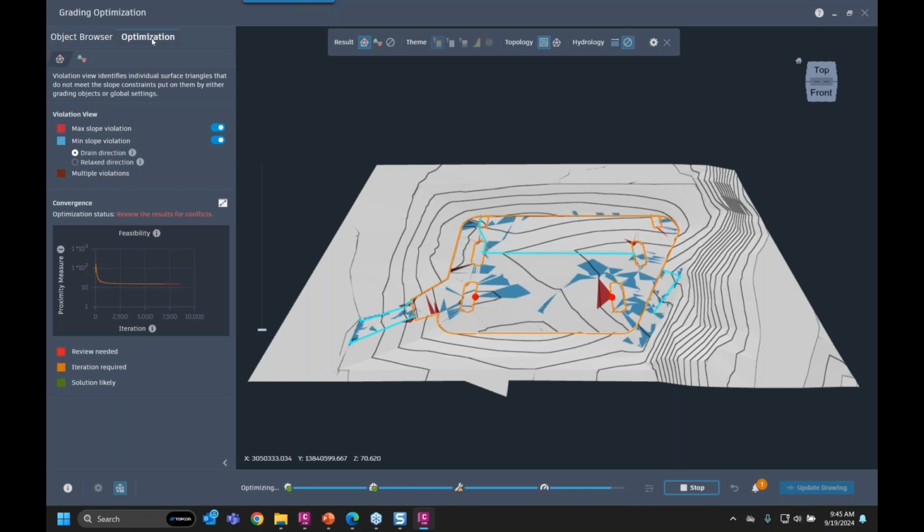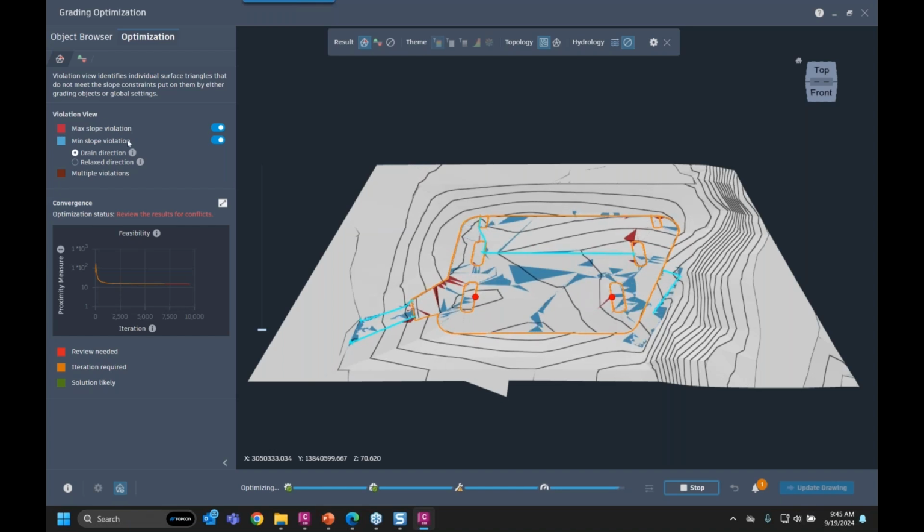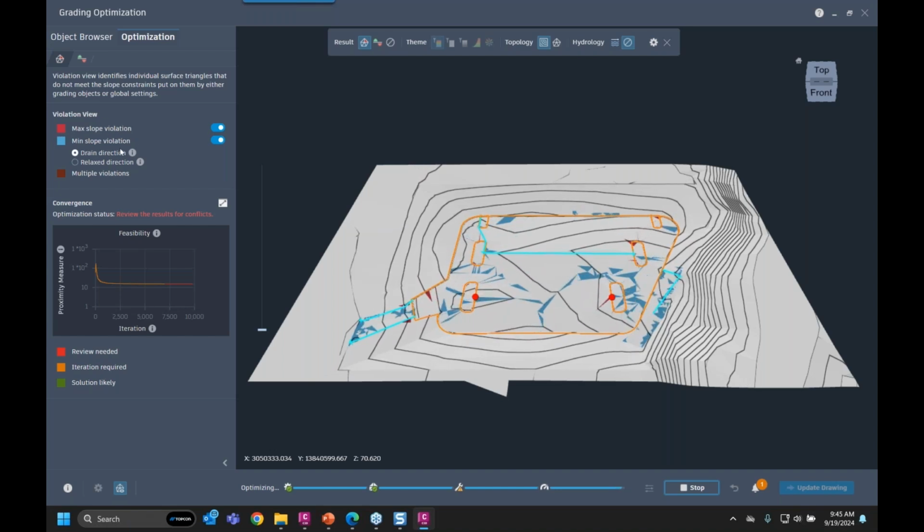But going back to the optimization, you can change these different colors, but you can see max slope violations are going to be in that red. I think in an earlier version it was a different color. Minimum slope violations, this is just referring to if there are any problems as you're going through it. And it may report, sometimes the reports are benign as they come back to you. And then down below, you'll see that we have reviews needed in red, and it just gives us different colors where we can go in and start making different decisions.